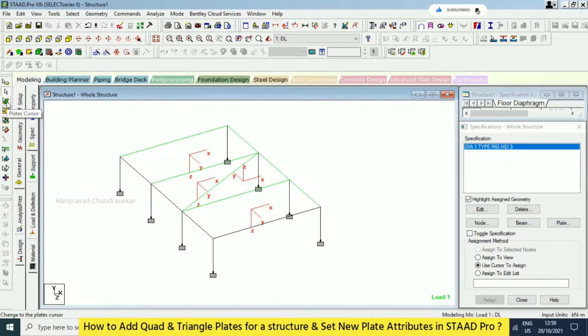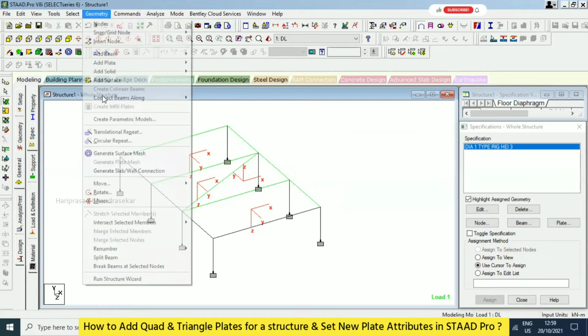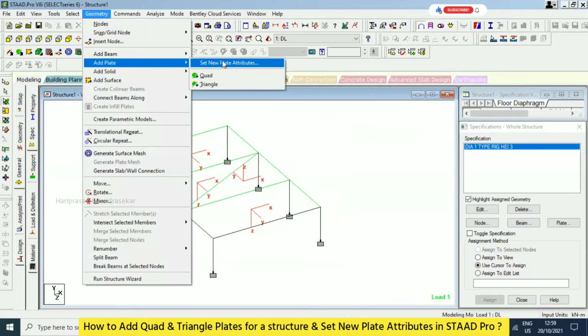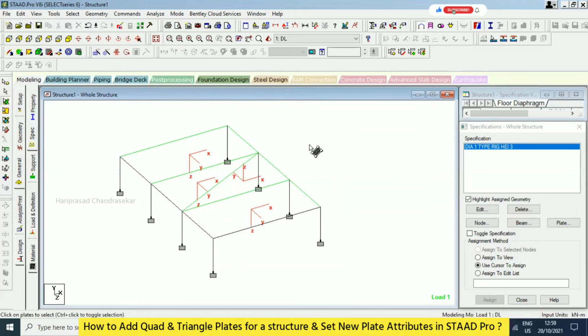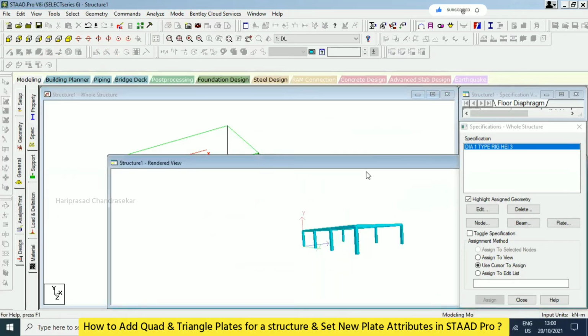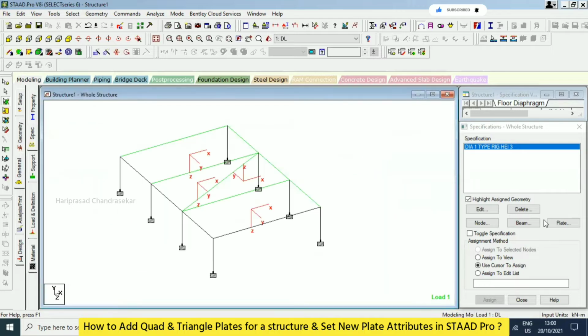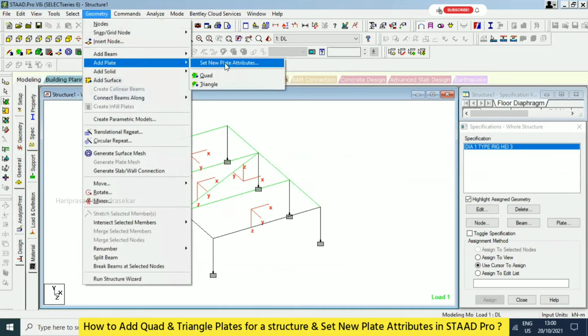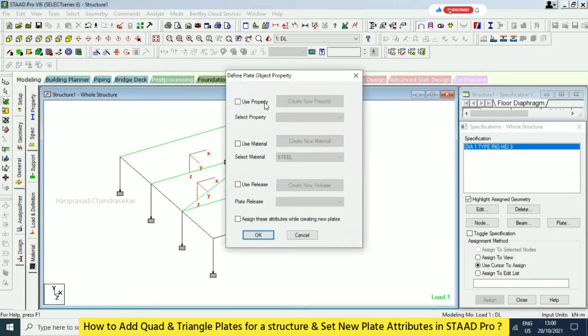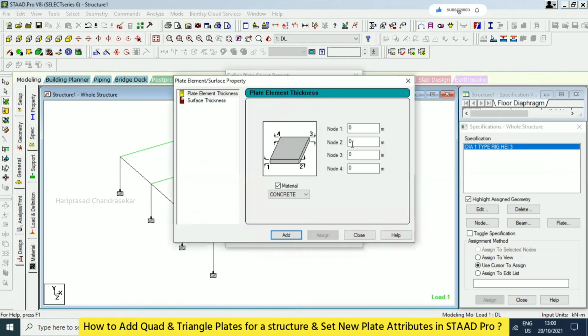Now we are able to select the 3 plates, 4 plates. These are all the plates we have created. And in geometry, in plates, we can go for set new plate attributes, which means in 3D rendering, it will have no thickness. But if you want to have the default property, we can go for add plate and set new plate attributes. Here, use property. You can create your own thickness.